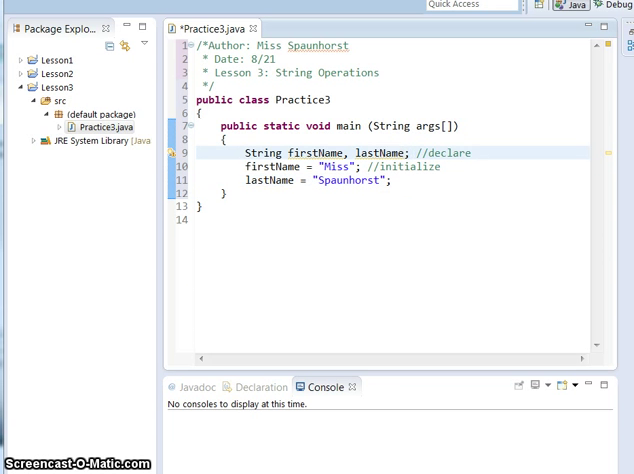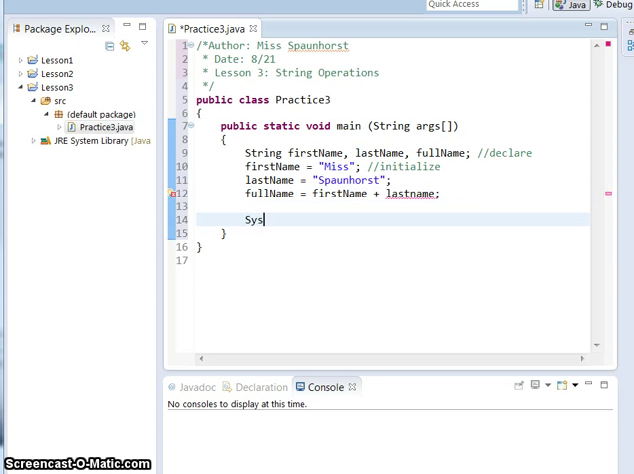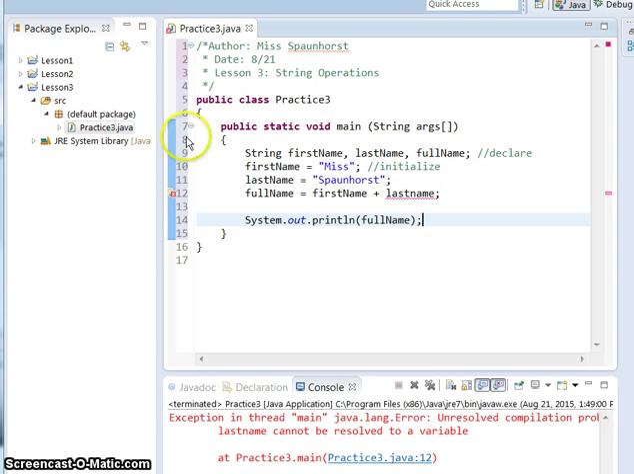I'm going to declare one more variable called full name. And then I'm going to come down here and I'm going to say that my full name equals first name plus last name. Okay, and then you can come down and do a system.out.println and print full name. And don't forget a semicolon. And then let's go ahead and click run.